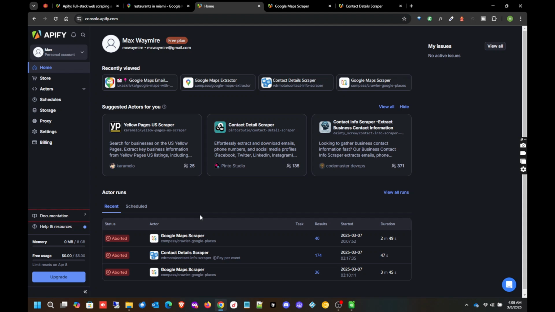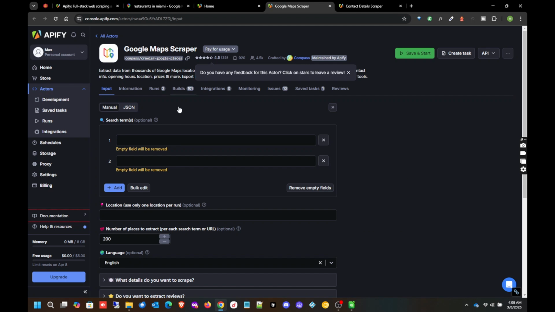So a quick look at the first one, Google Maps scraper. I have it open here. Similar to the interface that I showed earlier, just the same way you would have used Google Maps itself. What's the niche of the business you're targeting? So I'll say roofing contractors.